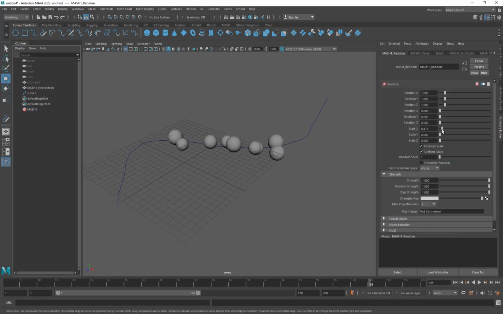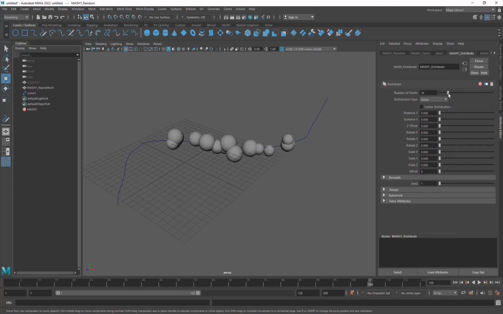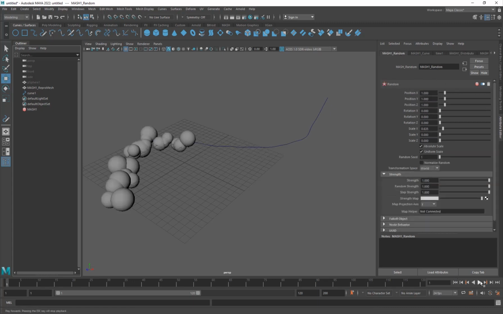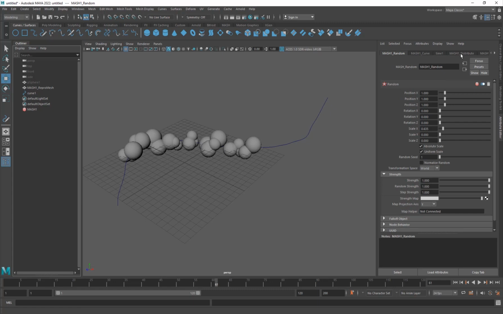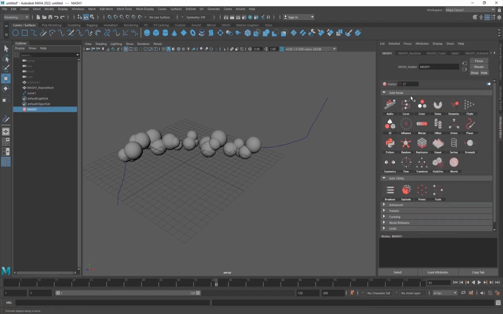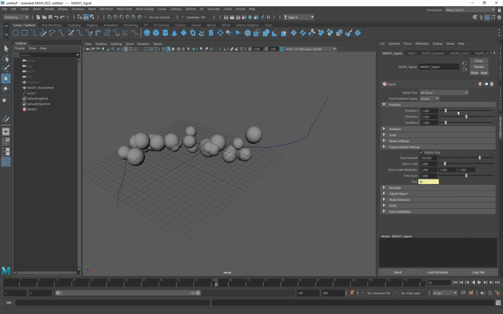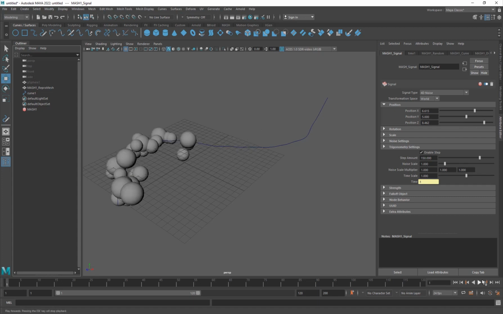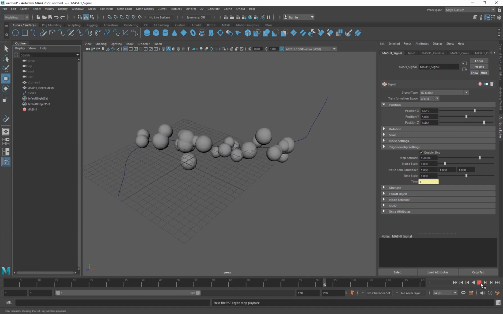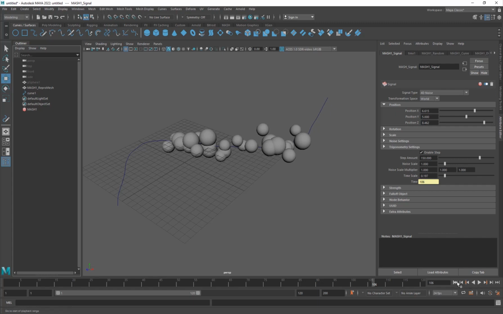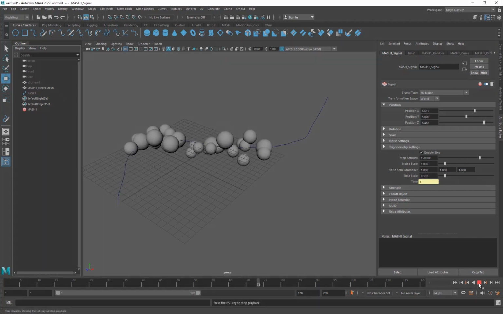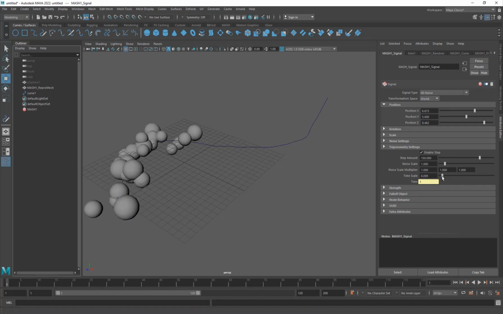Probably turn on the uniform scale and scale it a little bit, and in the distribute node increase the count, just like that. And we can go into the main mesh waiter, and I'll just add a signal, so it'll be like that. Let's increase the positions, so they'll go dancing onto the curve, and decrease the time scale so that it slows down a little bit. And you can create some beautiful animations with it.